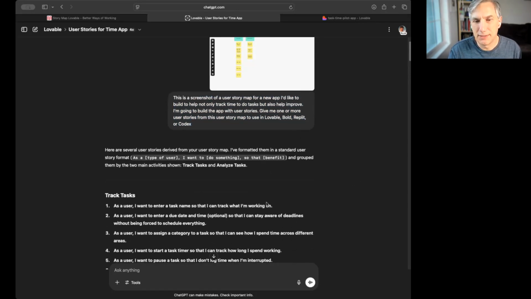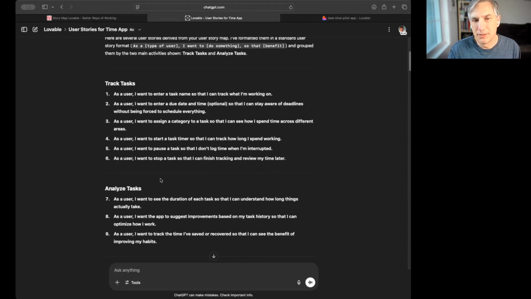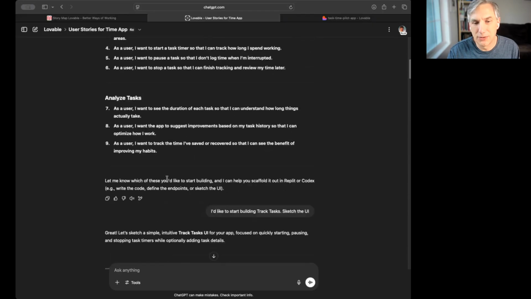But as you can see, ChatGPT here gives me some user stories. It gives me them in the traditional format, under two categories: track tasks and analyze tasks. So this is pretty good. It actually knows how to read the user story format and can write the traditional user stories. So maybe this is something I would then take to a team, as I said earlier.